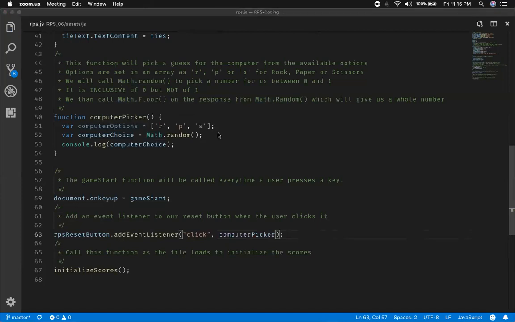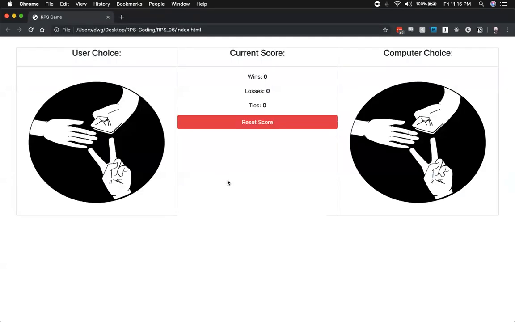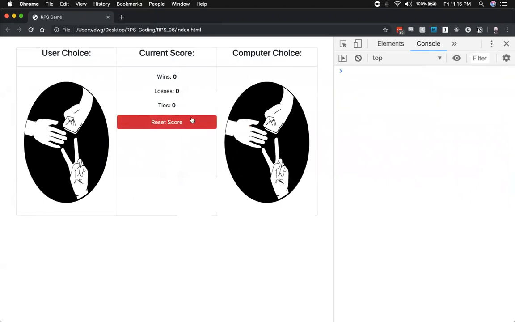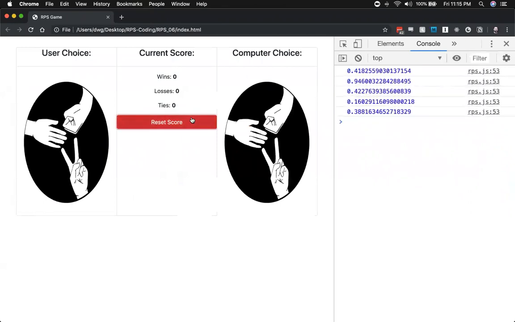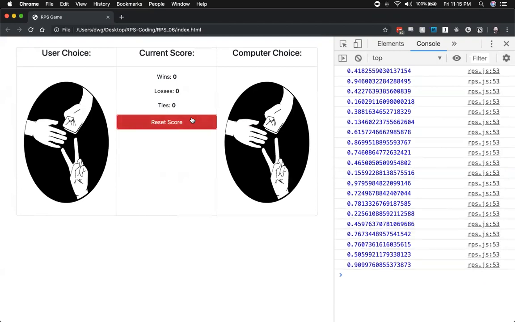So I save this. I'm going to go back to Chrome and refresh this. I'm going to open up the console and hit the reset score button. Let me clear this. So you can see every time I hit this button, I'm getting a new number in the console. These numbers are somewhere between 0 flat to 0.99999. They're always going to start with 0, but the numbers after the decimal point are going to change, and they're relatively long, pretty random.